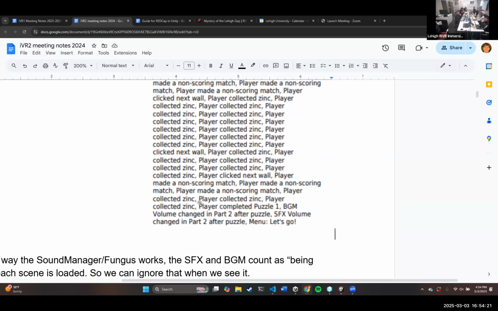Sometimes half of the things are in Fungus code blocks, oh my gosh, and half of it's in an actual button. This is an example of one being called here, which shouldn't be a problem. I think when you do REDCap, yeah.